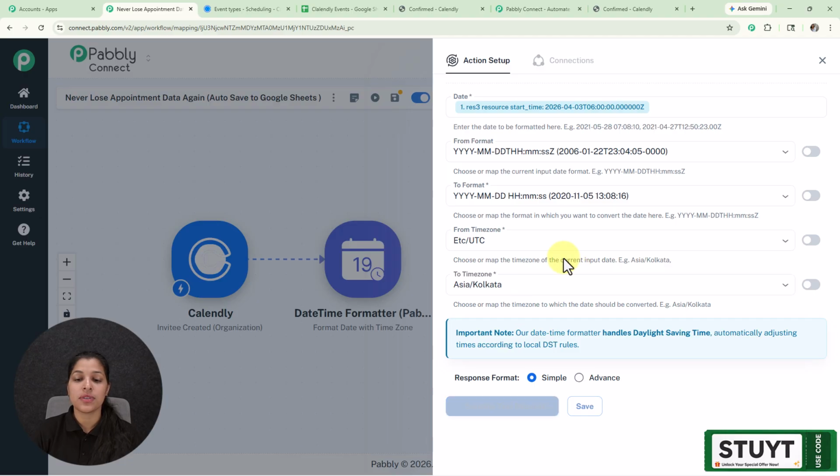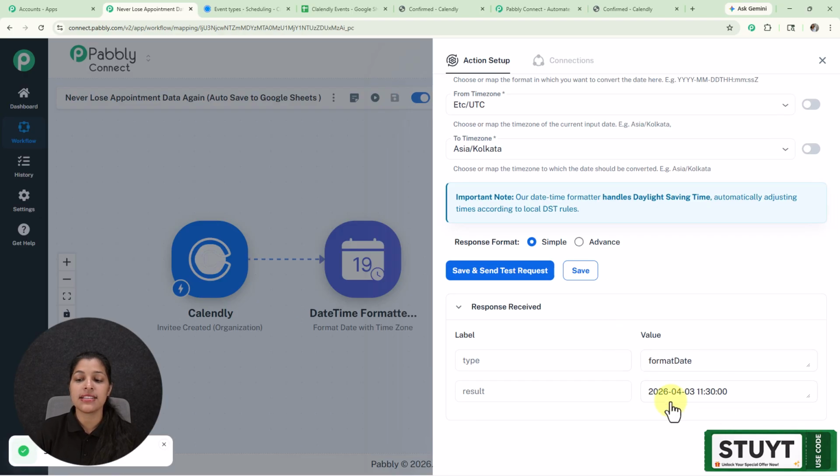Now we just have to click on Save and Send Test Request, and here you can see that I'm receiving this response, and this response consists of the date and the time in my particular time zone. And now I want to split the date and the time.